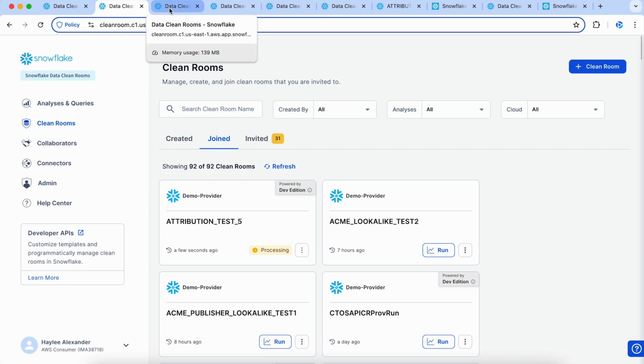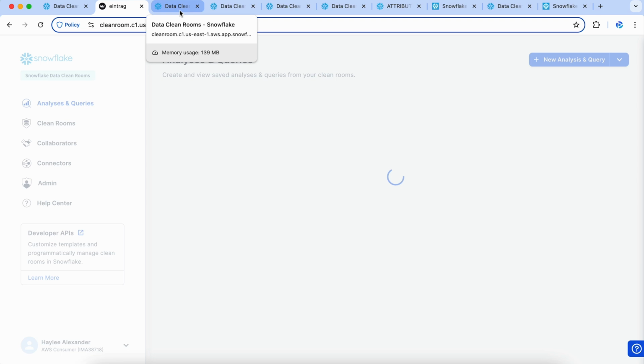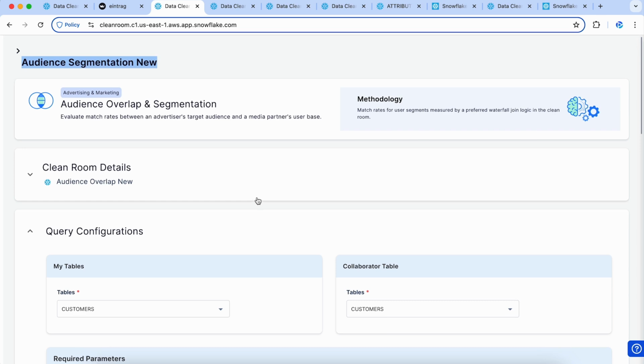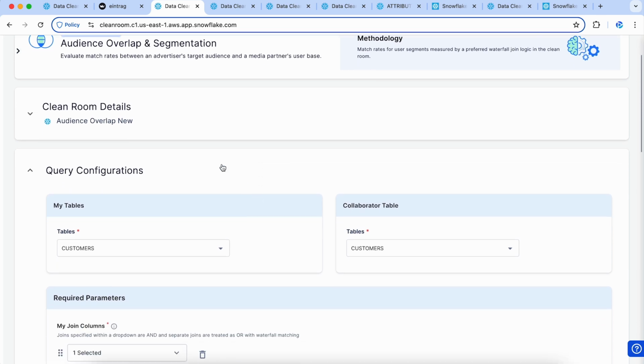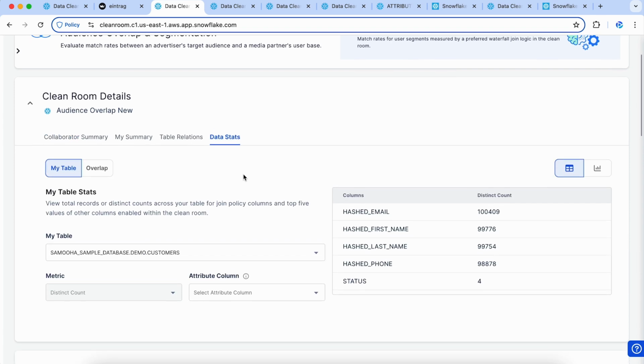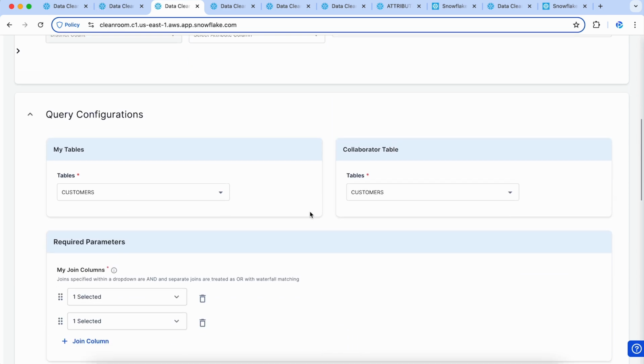Now, I'm going to jump into the analysis and queries section, but I have a couple templates that are already preloaded for you, just so that we don't have to wait for them to load. One is the audience overlap template. So this is the very first template that I added to the clean room. What you'll see is there's clean room details specific to the summary card that have been added to the collaboration, and including any of the metadata stats for my specific objects added.